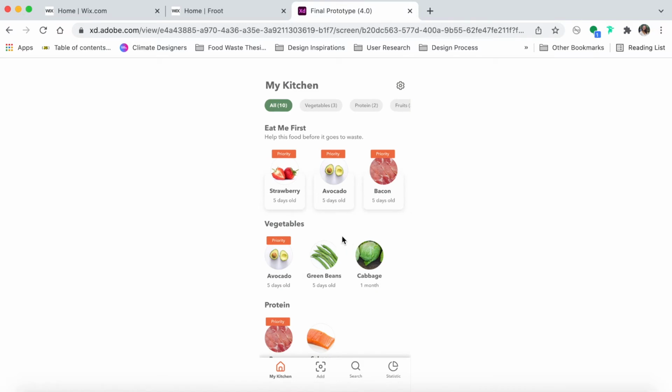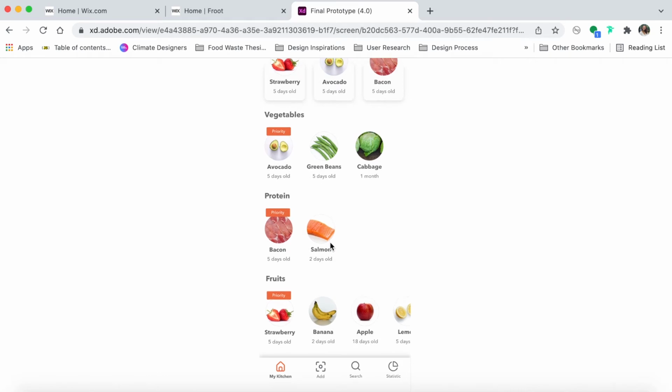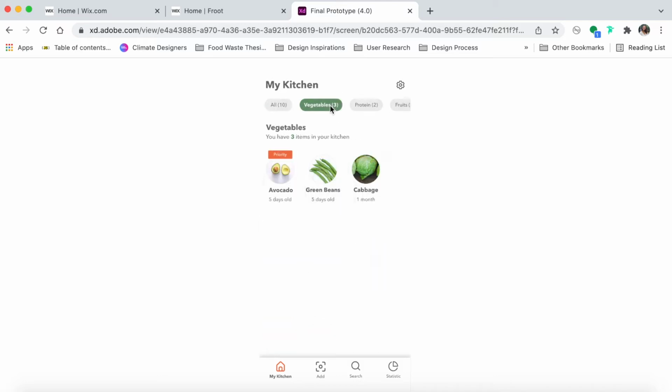Users will first land on their homepage where they can see the visualization of what produce they currently have at home. They can also see how long those produce have been there in their kitchen, and they can also sort their produce by category.